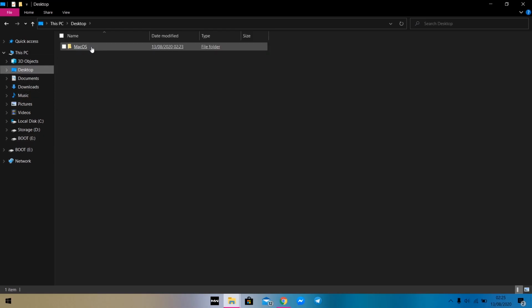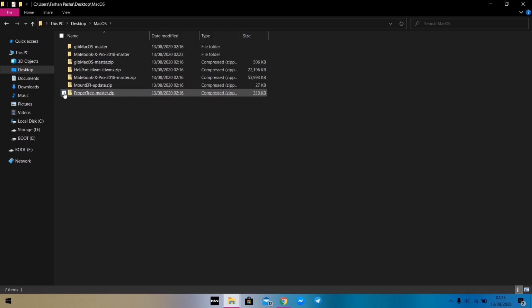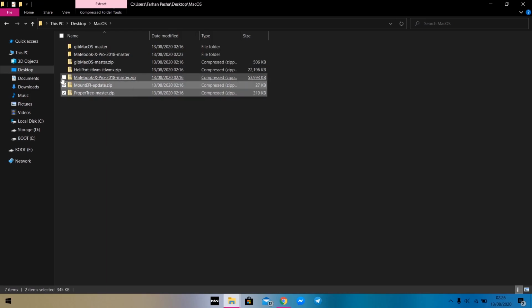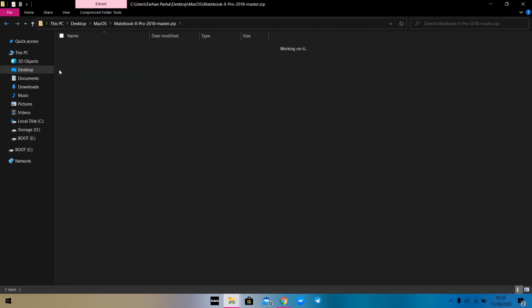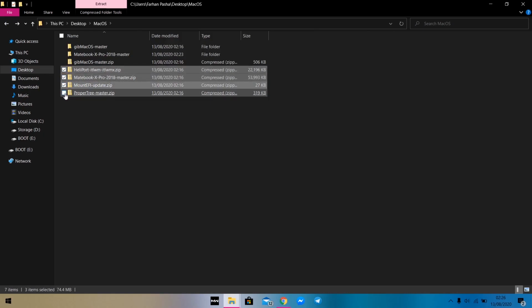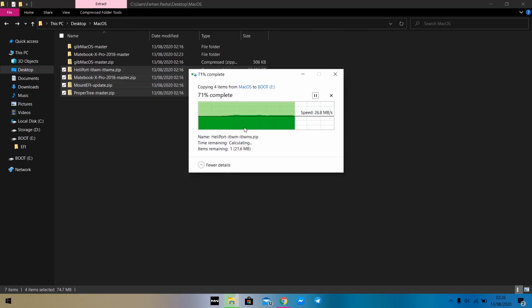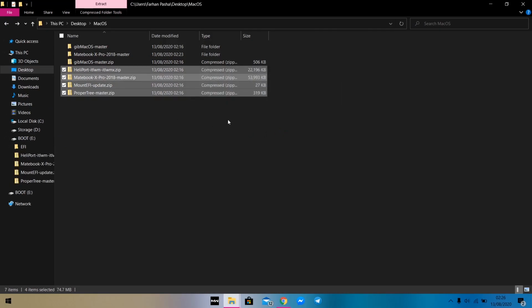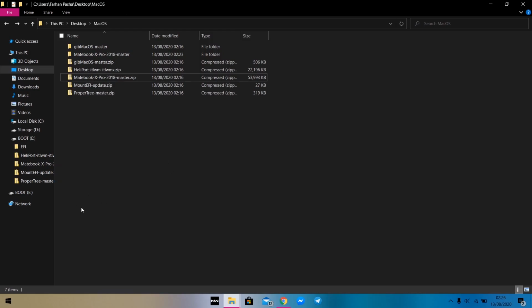However, before we do that, I'm gonna go ahead and copy property, mount EFI, the GitHub, and Heliport to the flash drive. This should make the post install much easier. And at this point, we're ready to use this flash drive to install macOS on our Matebook X Pro.